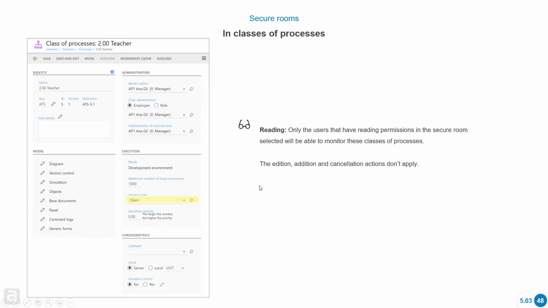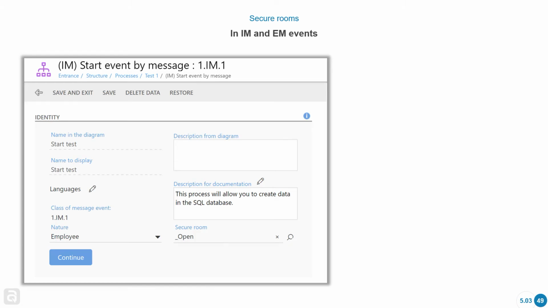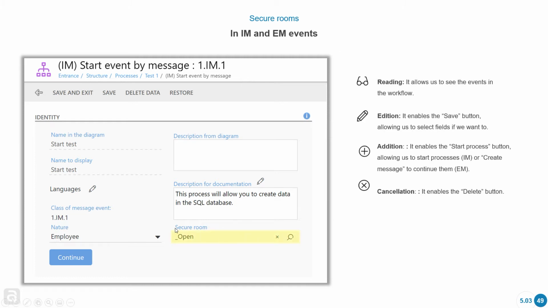This doesn't apply. How does it work in EM or IM events? When we are configuring the secure room here, we can apply it so we can start a process or not. We can have reading permissions. It allows to see the events in the workflow. Edition, it enables a save button, allowing us to select fields if we want to. Addition, it enables the start process button, allowing us to start processes or create messages to continue them. And cancellation, it enables the delete button.